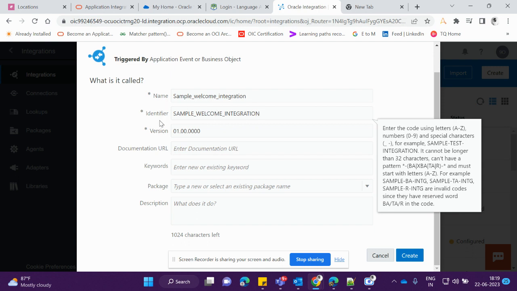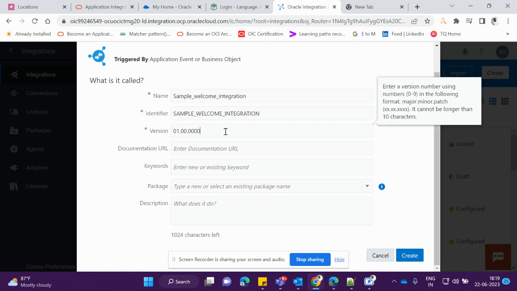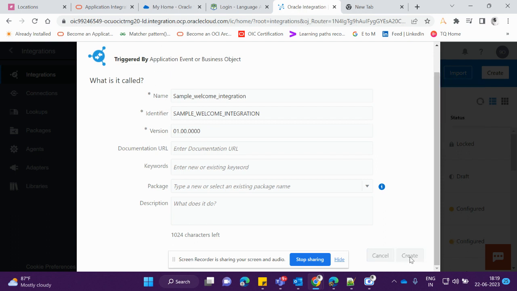You can edit the identifier, but our identifier automatically reflects in capital letters. You can edit the version as well; if you want to keep the zero, that is also possible. The documentation field is not mandatory, and the package is also not mandatory. If you want to add a package after creating the integration, that is also possible; there is an option to add the package inside the integration. So these are the three mandatory fields. Then click on the Create button.